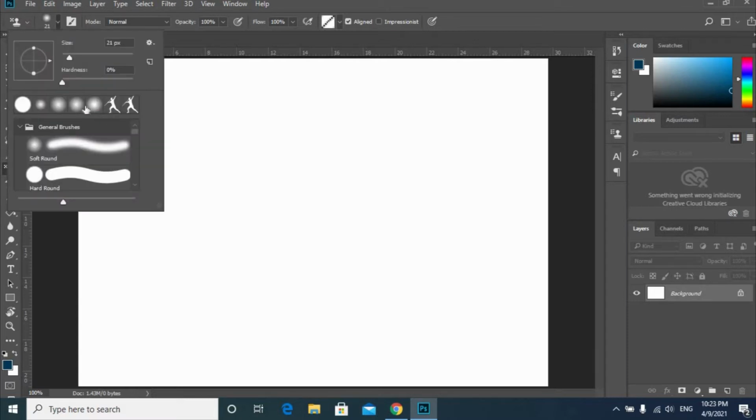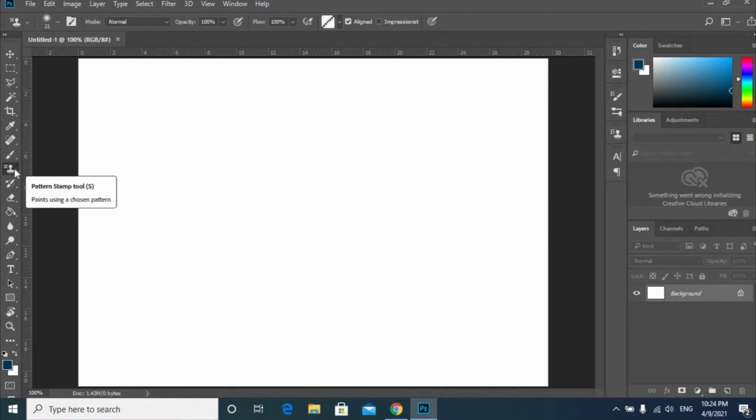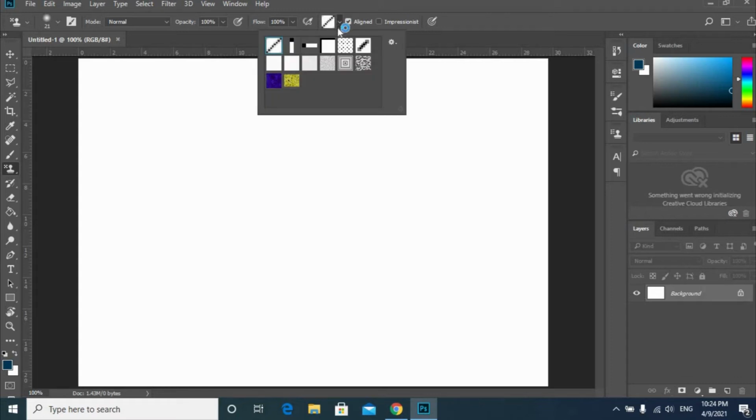Let's go and pick a brush. Let's pick a soft brush. Make sure the pattern stamp tool is selected and go here to choose one of the patterns already existing by default. Let's choose a pattern and try it.